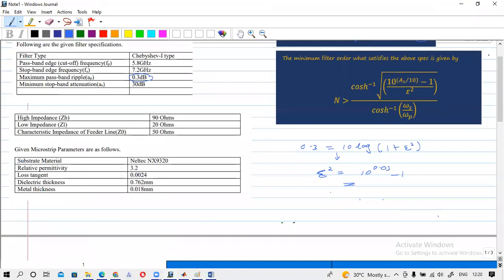In your design, the passband ripple can be changed, but the procedure is the same. You have to substitute your value here.